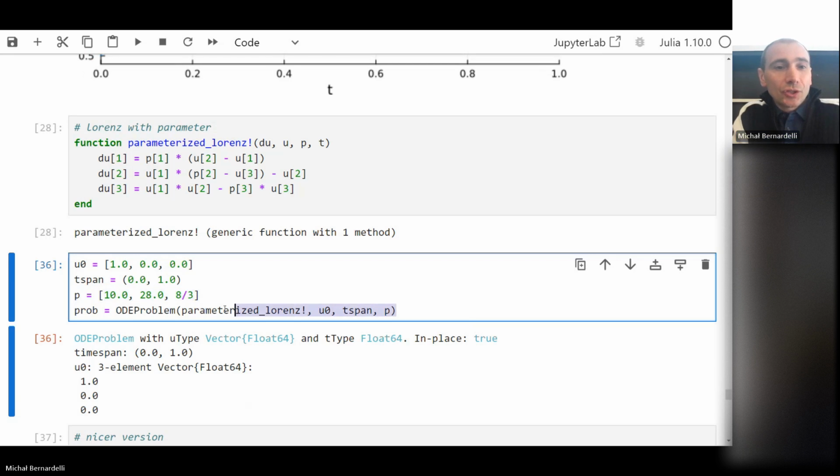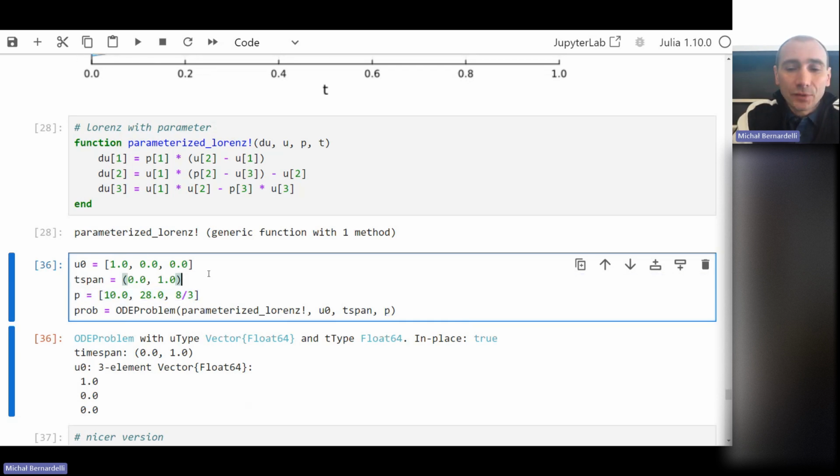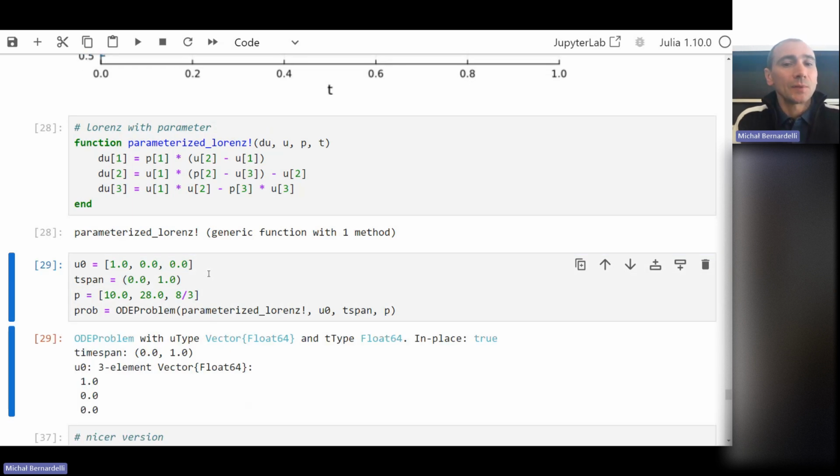And this definition of the problem involves the fourth parameter, and this fourth parameter is a vector right now. So we can change those numbers. But the definition of the problem and the solution of the problem stay the same. Okay, this is fast because I used the time span from 0 to 1, so it will be fast.